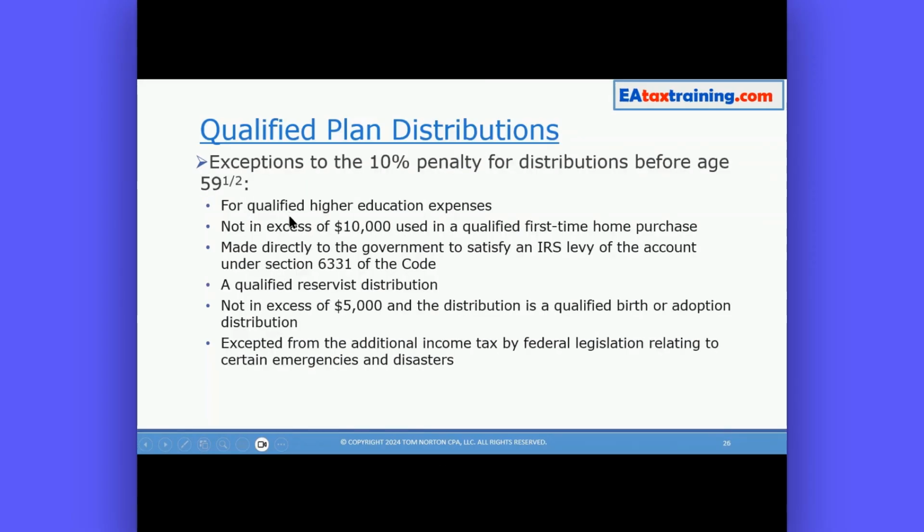Other exceptions, if you're using the money for qualified higher education expenses, up to $10,000 for a first-time home purchase, not in excess of $5,000 if you're using it for a qualified birth or adoption. And then there are, again, certain other exceptions that are listed here and that we went over in part 1.